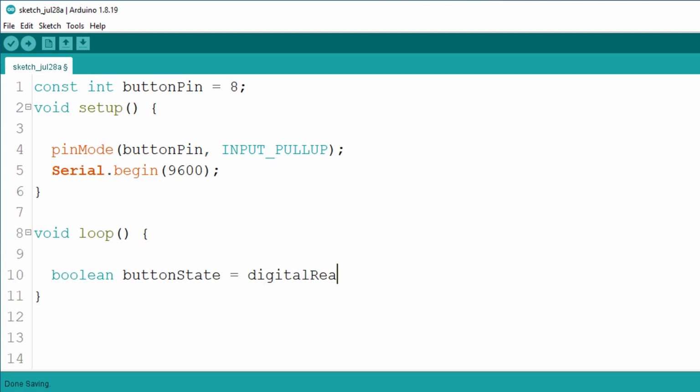Then, we will use the digital read function to read the current status of the button connected to pin number 8. If the button is pressed, this function returns low, and if the button is not pressed, it returns high. And this value will be stored in the button state variable.